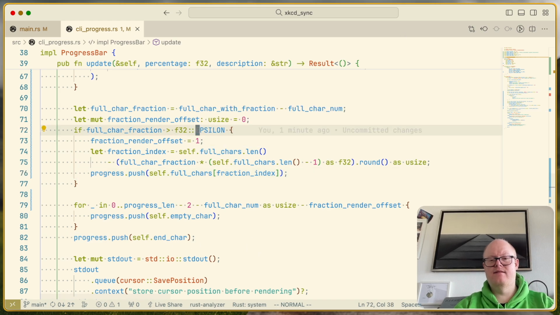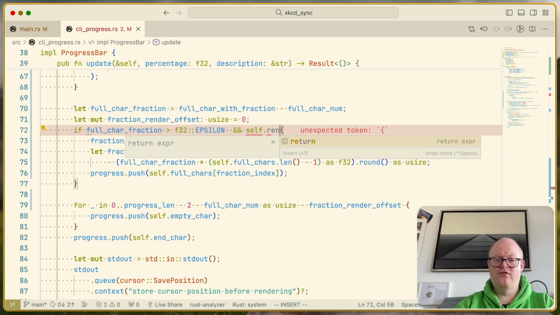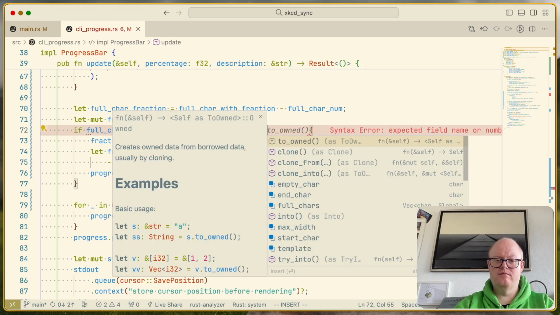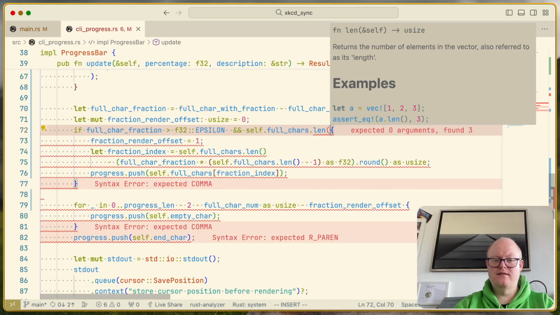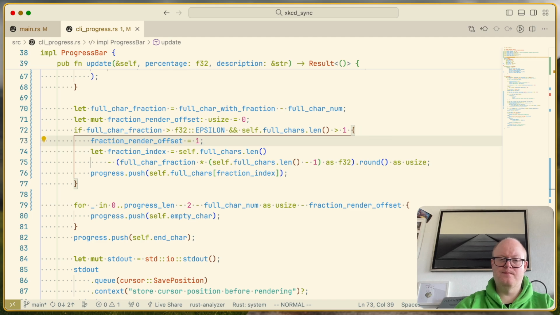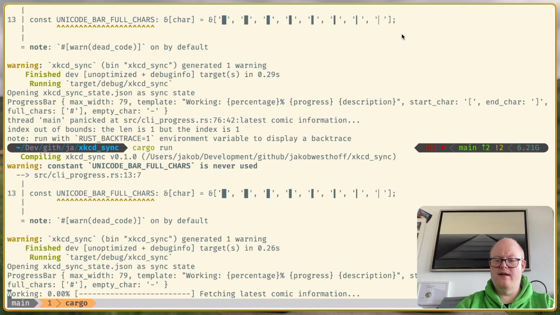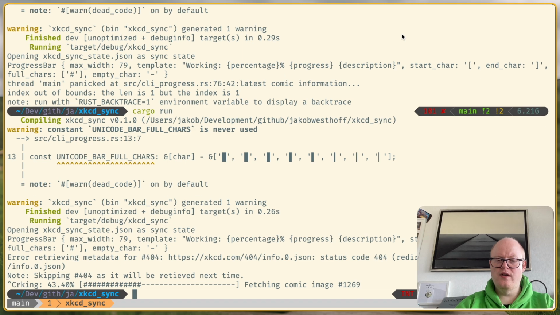I guess we need to check here that self full chars len is bigger than 1. Of course, only then. Yeah. Okay, this seems to work.